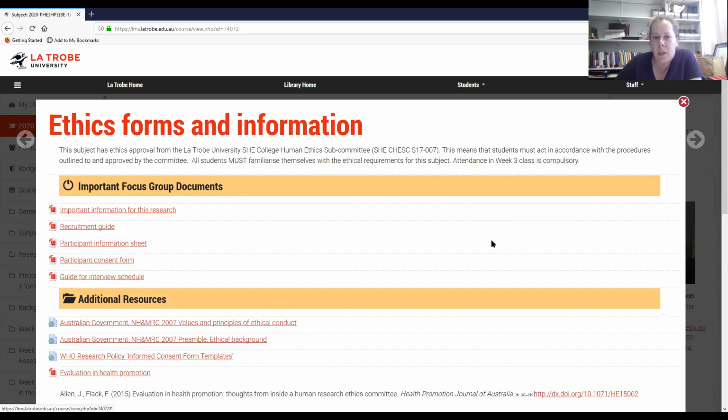As I said, this subject does have ethics approval from the College Ethics Subcommittee. So it is critical that you are all acting in accordance with the procedures that are outlined and that have been approved by that particular committee. You must familiarise yourselves with the ethical requirements for this subject.